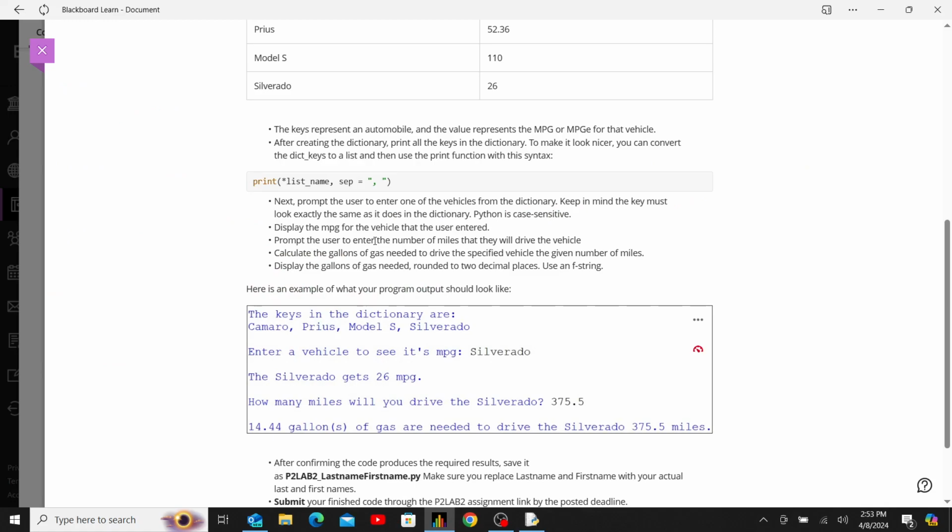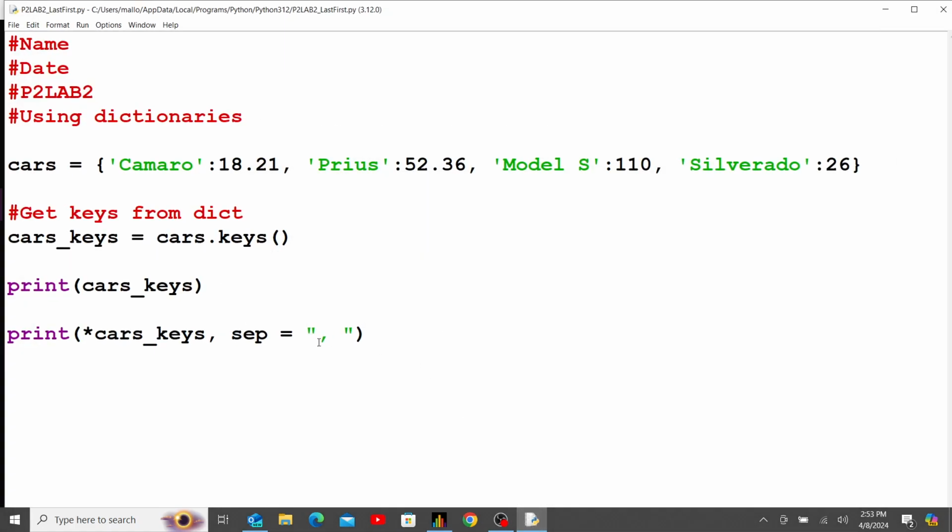And we're going to prompt the user to enter one of the vehicles from the dictionary. Keep in mind that the key must look exactly the same as it does in the dictionary because Python is case sensitive. So let's ask the user to enter a car. Let's think about the data type that this needs to be. They're going to give us the name of a car. Does the name of a car need to be converted into a number, like a float or an integer? Probably not, right? A name is just going to be a string. So we're just going to leave it as a string.